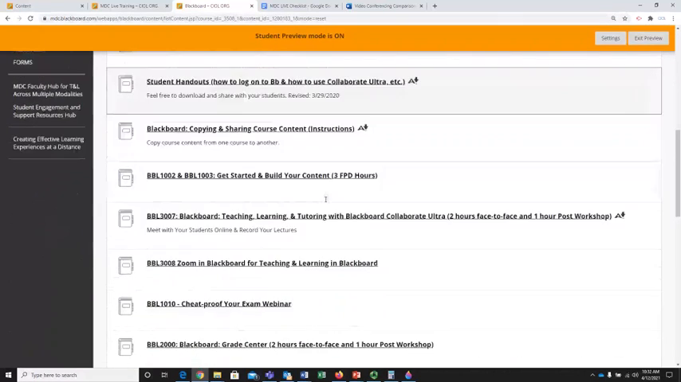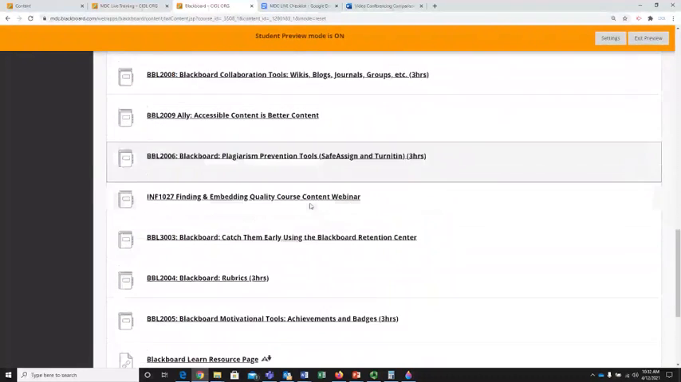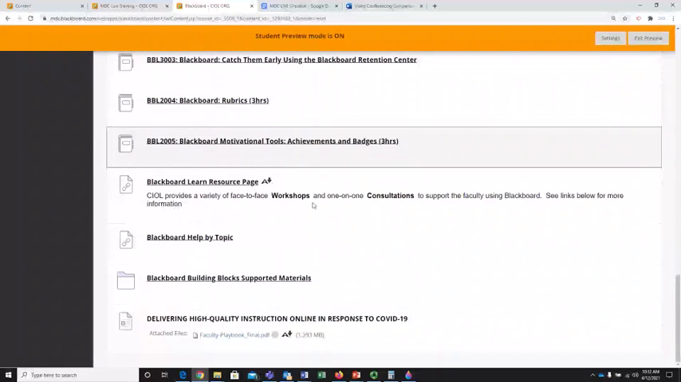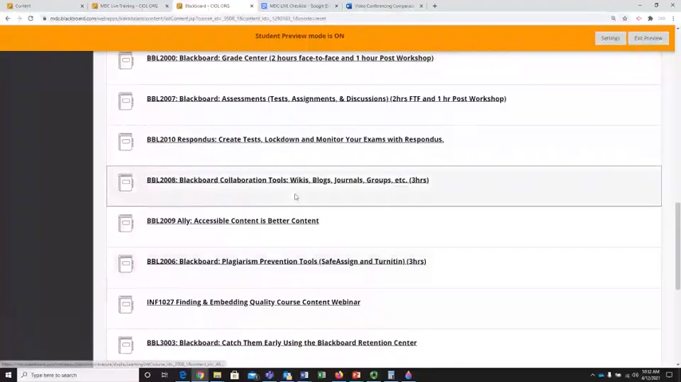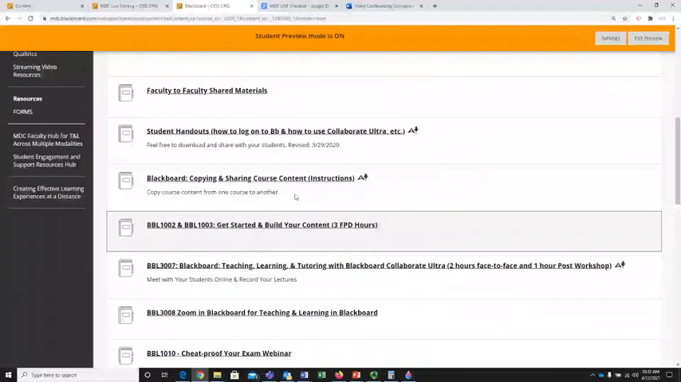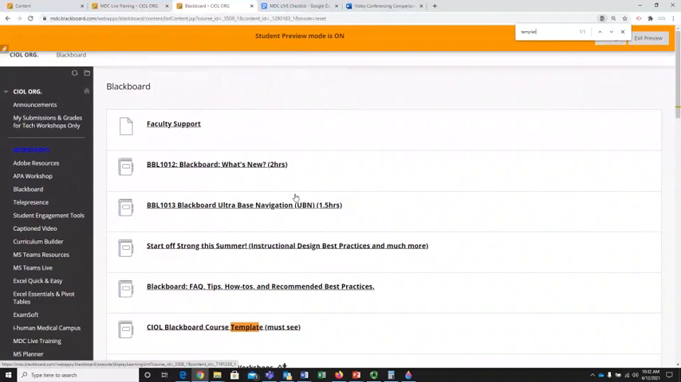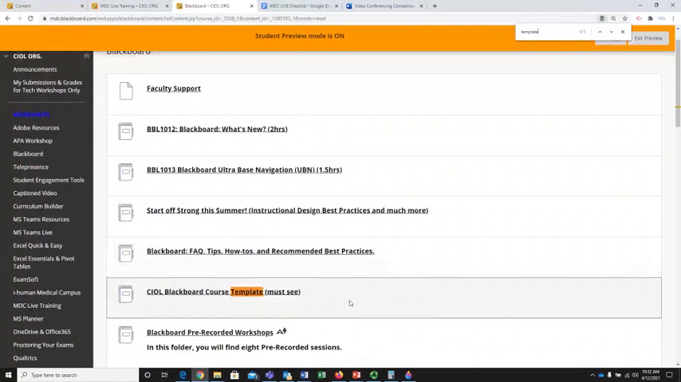The other thing I want to show you, just a few more things here. There is a template in here, and let me see if I can find it. It's kind of hiding on me here. Let me just see if I can search for it. Sometimes that helps. And here we go. That's it, the CIOL Blackboard course template. So instead of starting off from scratch, you can use this template to build your course.